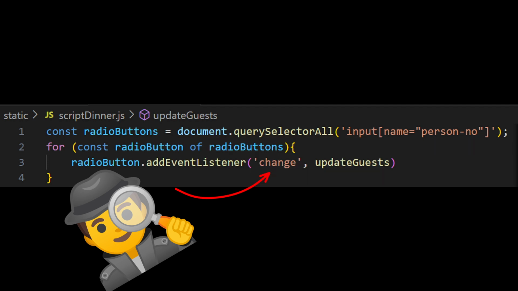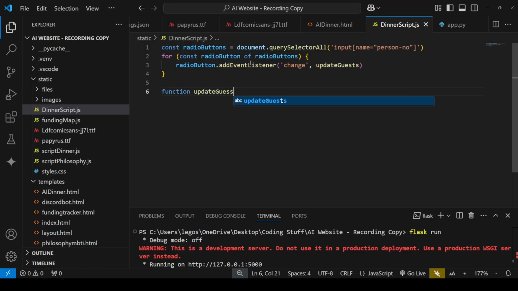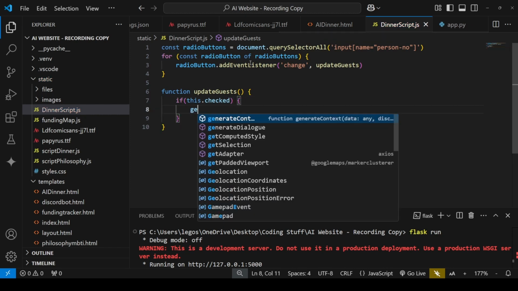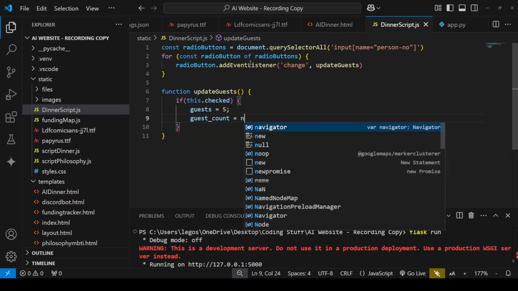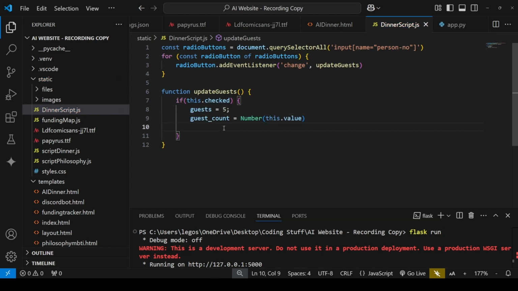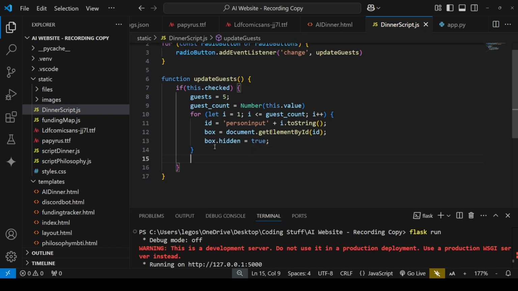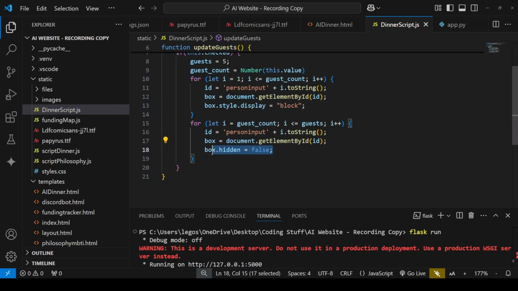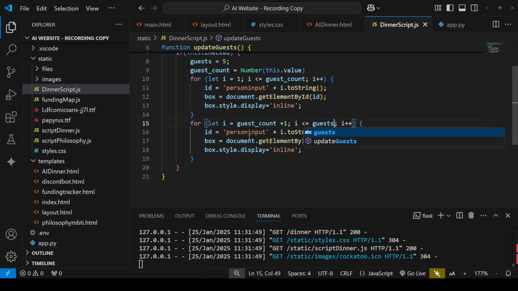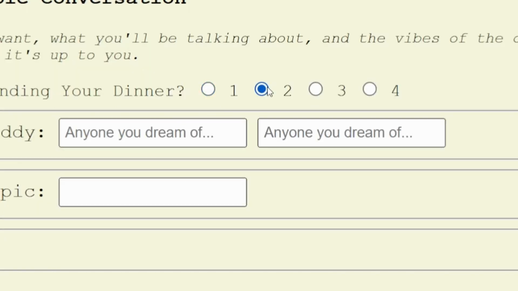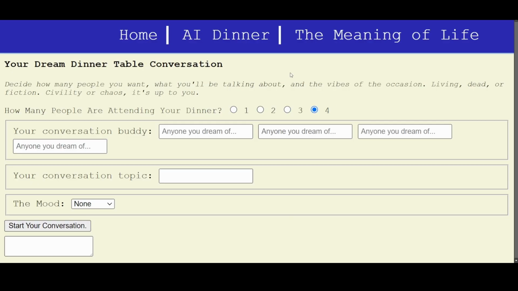Then I make it run the function updateGuests. This first line checks if this is a newly pressed radio button, and then it changes the value of guestCount to equal whichever number the button is. And so finally, now that I know how many guests there should be, I can loop through and display which text boxes should be shown and hide all those which shouldn't be. And look at this, we have a working dynamic guest name entry system.